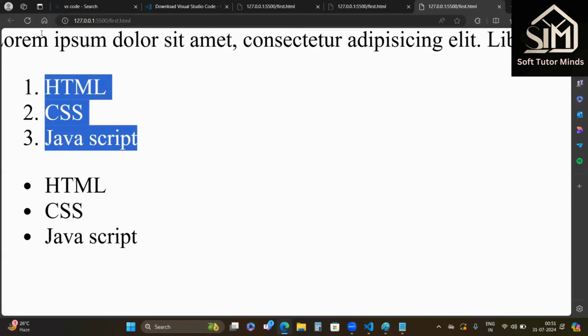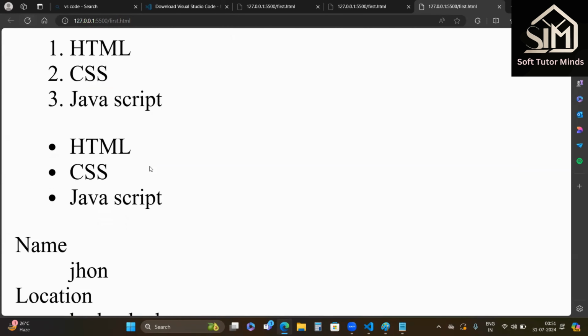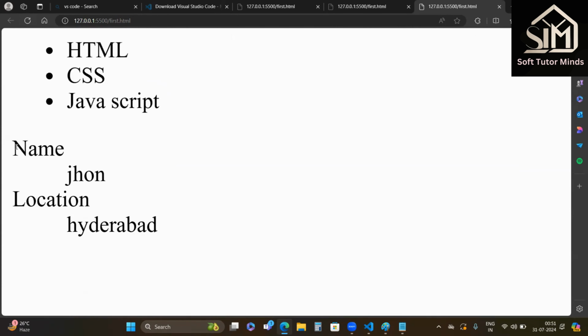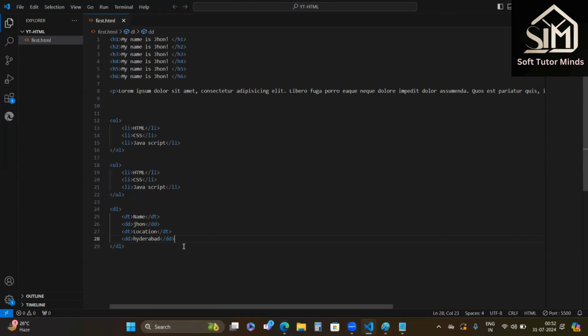So your DT and DD will look like this. See, name John, location Hyderabad. This is your DT, definition term. This is your DD, definition description. These two you have to mention inside the DL, that is the definition list. Yes, these are the three types of list.